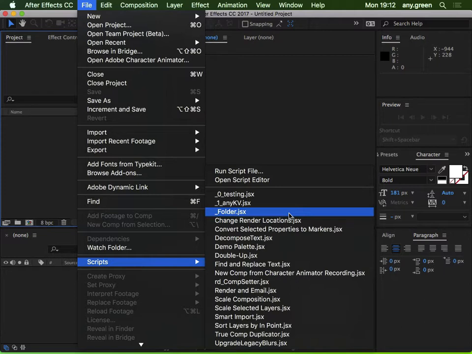You need to restart your After Effects first, because we have installed the scripts, and the scripts are only loaded when you restart After Effects. So I guess you had it still open while we did the copying and stuff. Let's see if it worked.